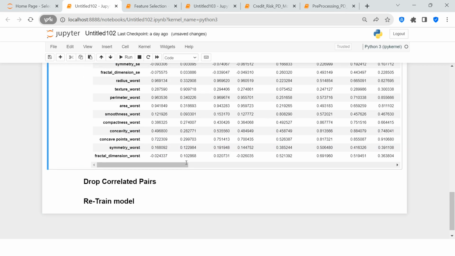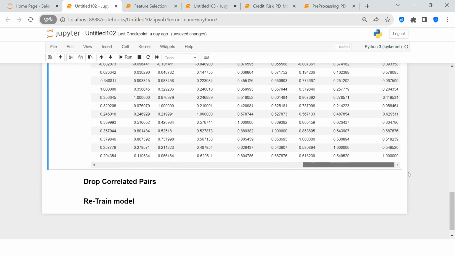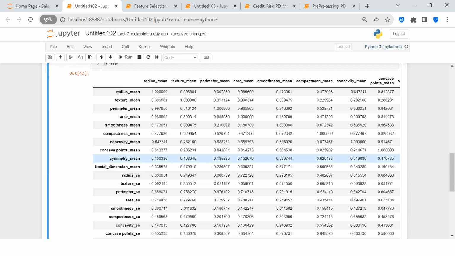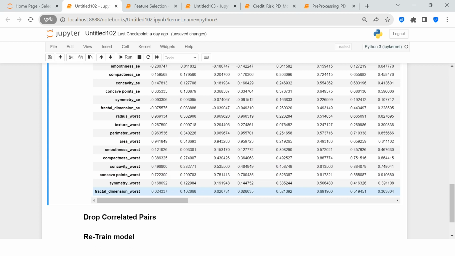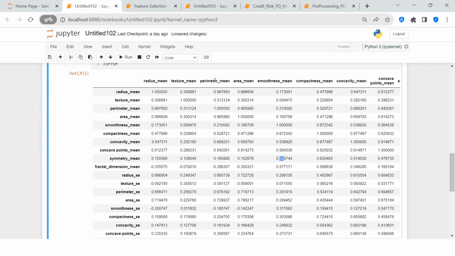Let's just see this. All right, so it's a little hard to figure out which ones are correlated. You need to dive deeper into it and figure out what the correlation percentage is. For example, if you see over here, it is 53%, which is okay. Now some of them might have some 99% correlation, which is between perimeter mean and radius mean.